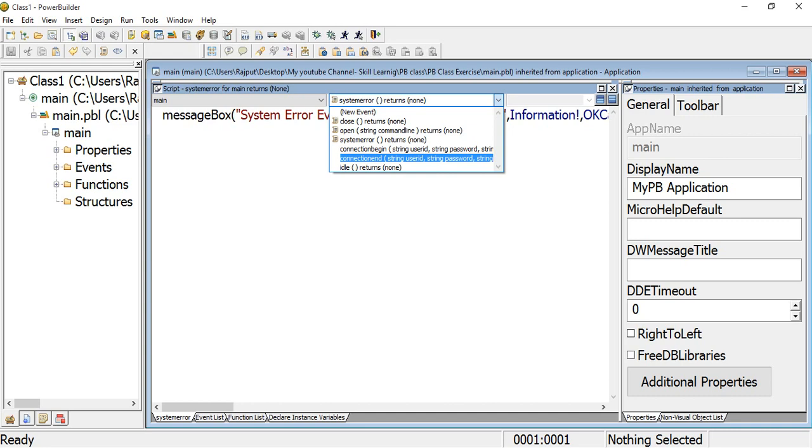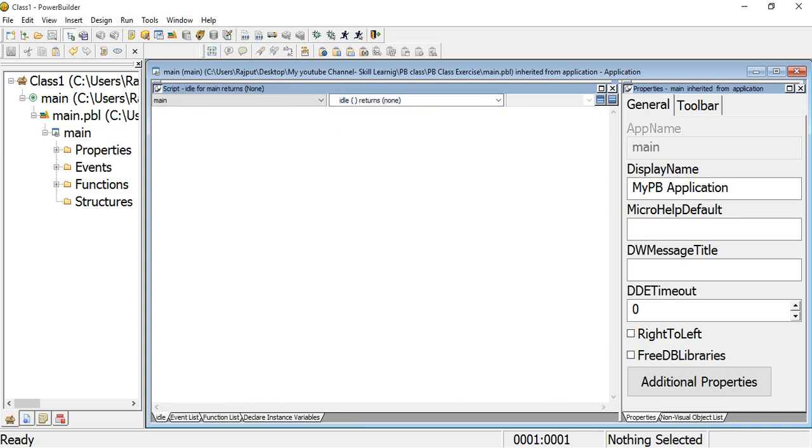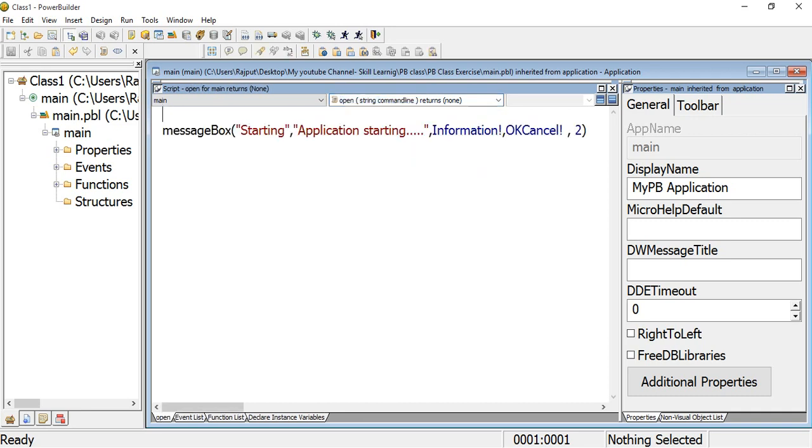Connection end is fired when we disconnect from the application to the database. The idle event is also important. I write the code for this event also.